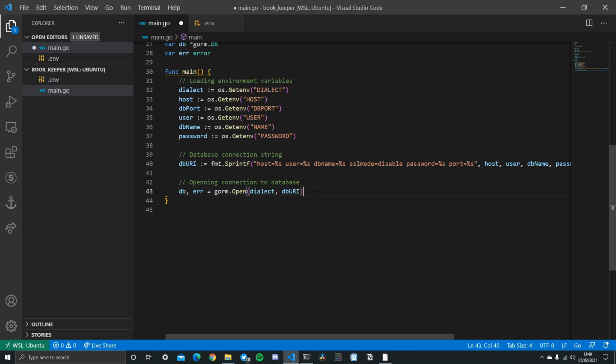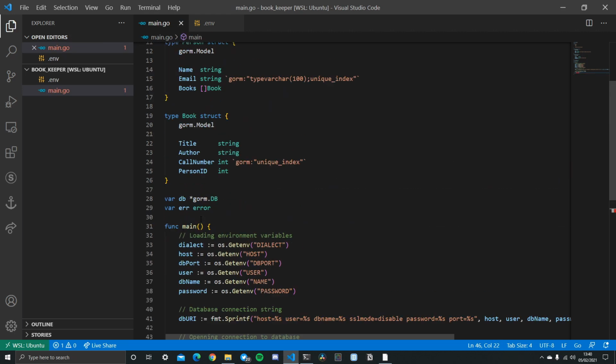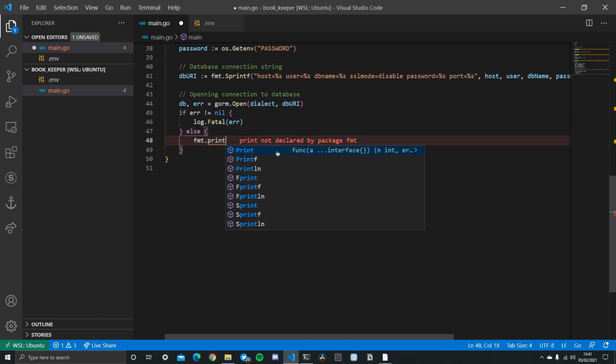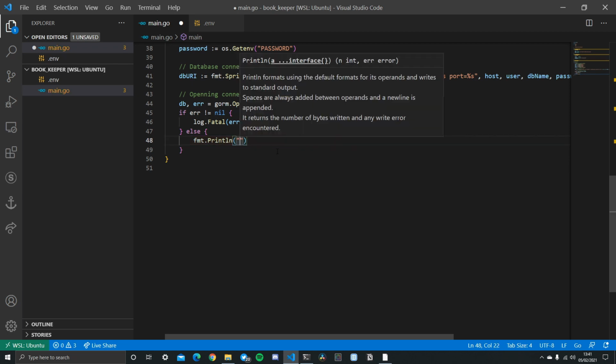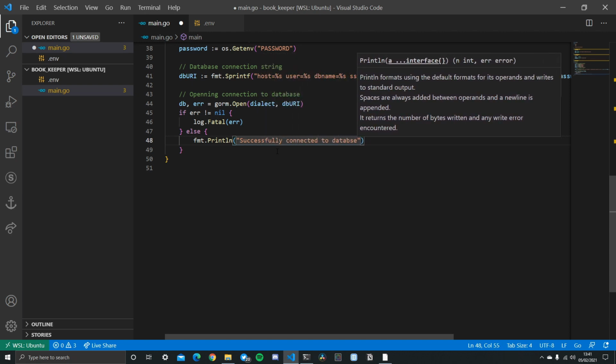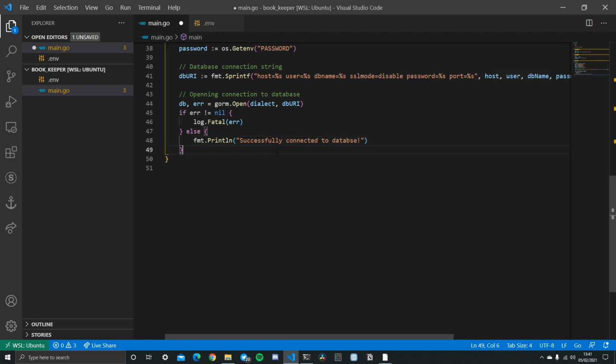So we need to do some error handling quickly. We want to say if err is not equal to nil, log.Fatal err. Of course, make sure you import the log package for that to work smoothly. And if that is successful, fmt.Println successfully connected to database. Hey, lovely jubbly.